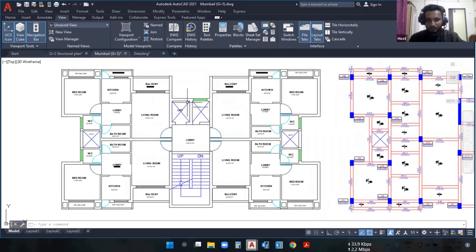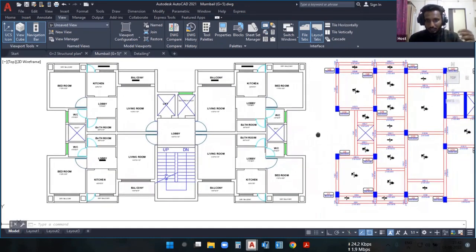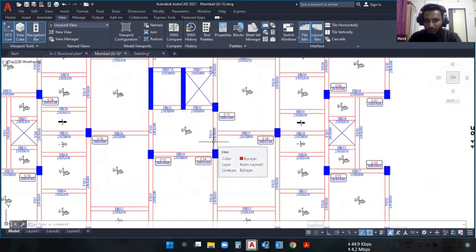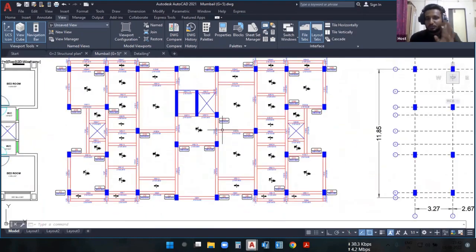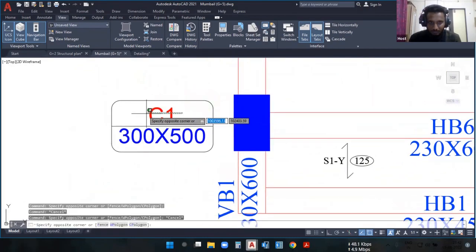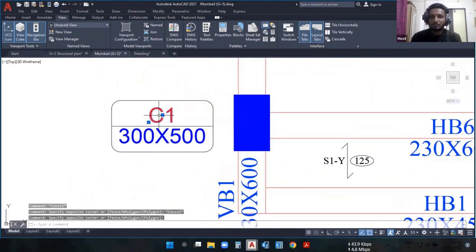Once we have the architecture plans of all the projects, we'll study the architecture plan first, and using these architecture plans we'll prepare the structural plans. In the structural plan, as a structural engineer, you need to show the positions of the structural members. For example, the columns: you can see in the blue hatch, this is the column, and right beside it there is a column number mentioned, C1. This number will be used for the detailing of the column, and below that you can see the size of the column, 300 by 500.